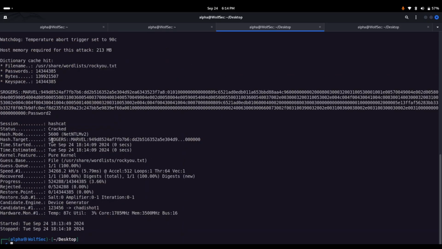So Hashcat has successfully cracked the password. You can see the password is password2. In a real-world attack, it would give the attacker valid credentials that could be used for lateral movement or privilege escalation. Now that we have seen how dangerous this attack can be, let's talk about some defenses.